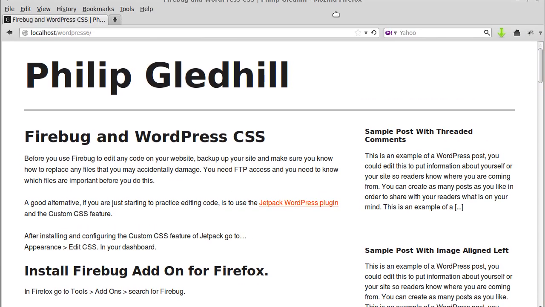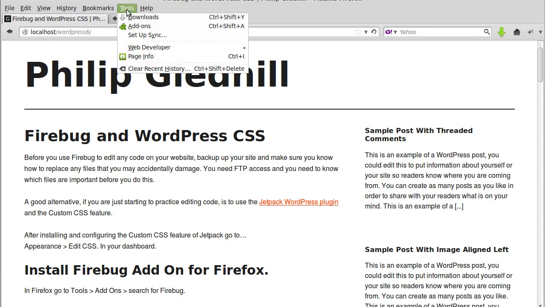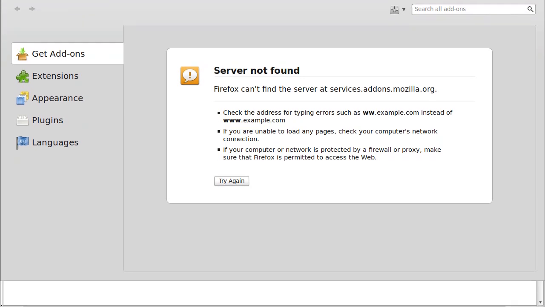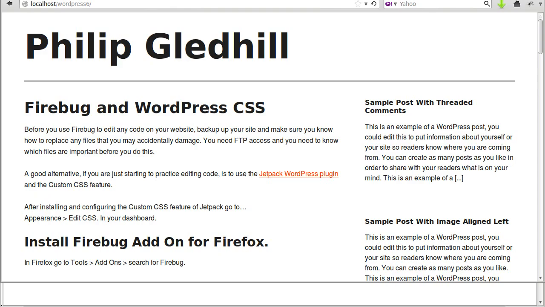I'll show you first how to install Firebug. If you've not got Firebug installed, you need to go to Tools, Add-ons, and then just search for Firebug. I'm not online at the moment, so I can't do it, but just go to Tools in Firefox, Add-ons, and then search for Firebug. Right, so where shall we go now? Go back to our page.